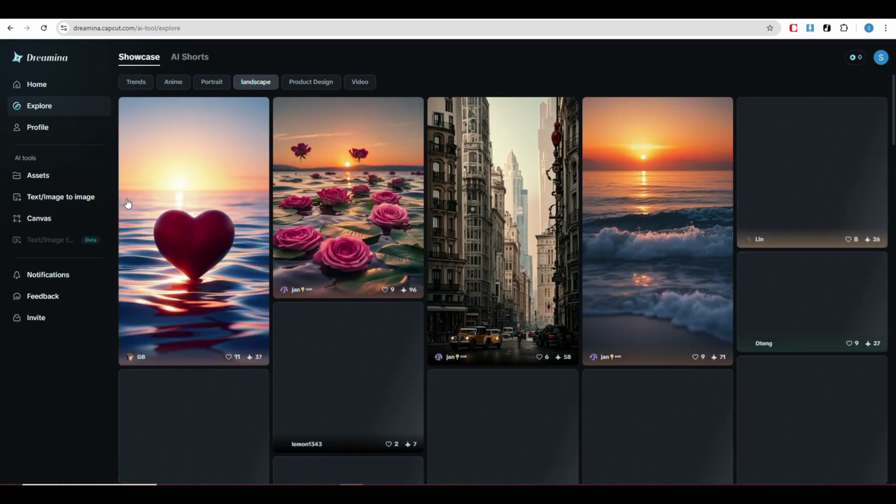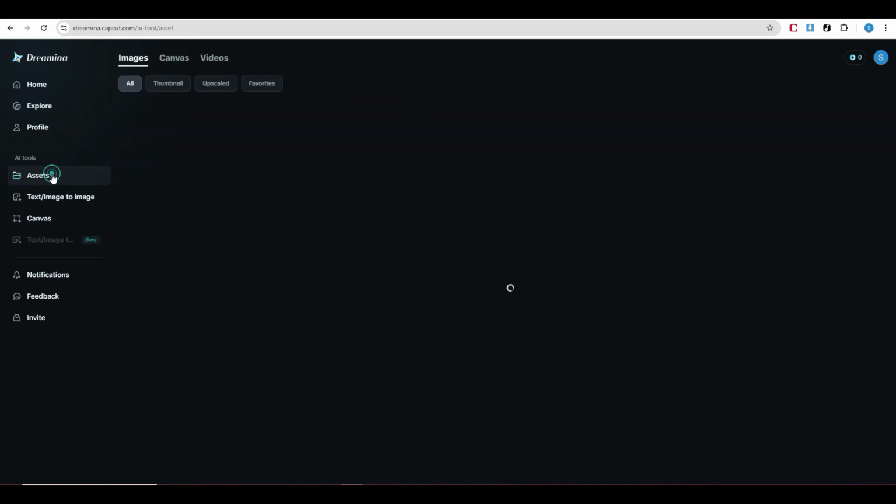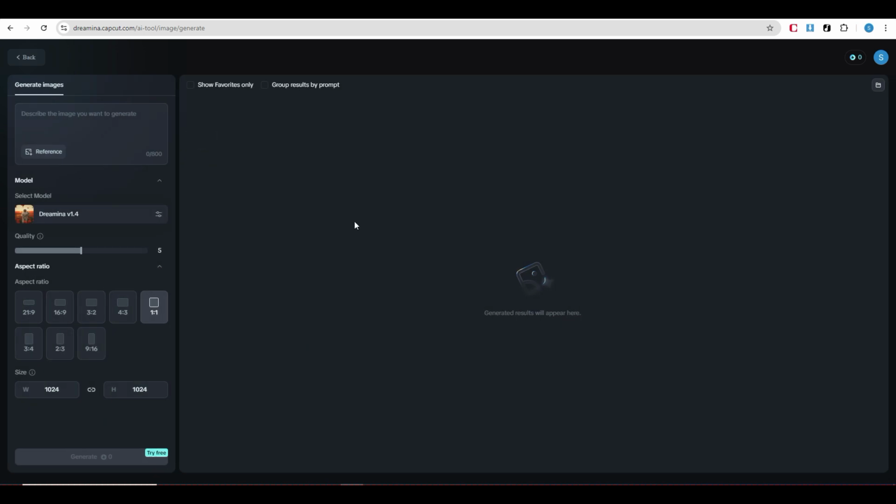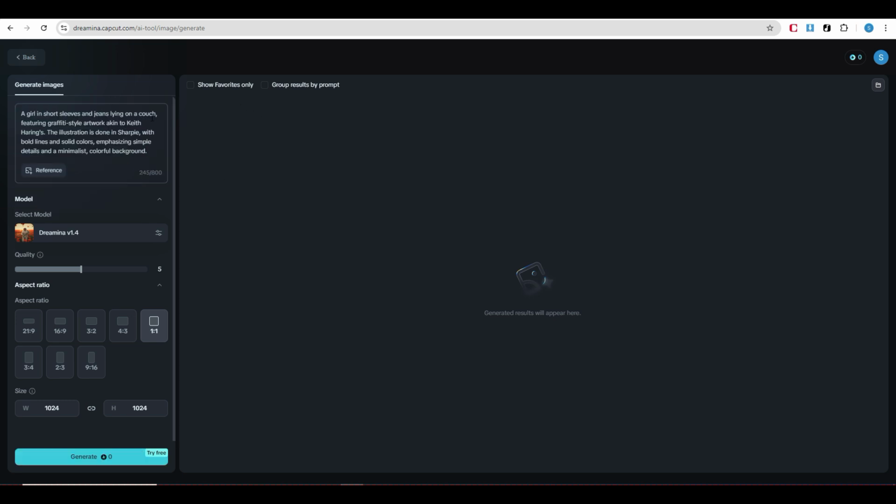Now let's talk about its main feature, which is the text-to-image generator. You can click on text-to-image from the sidebar, or you can click on text-to-image on the main page. After clicking, the timeline will be displayed in front of you. On the top left side, you will see a text box. Type your prompt, the type of image you want to create in it, and select model. I'm selecting New Model 1.4.